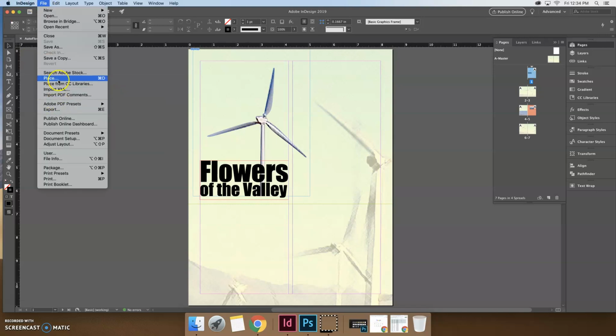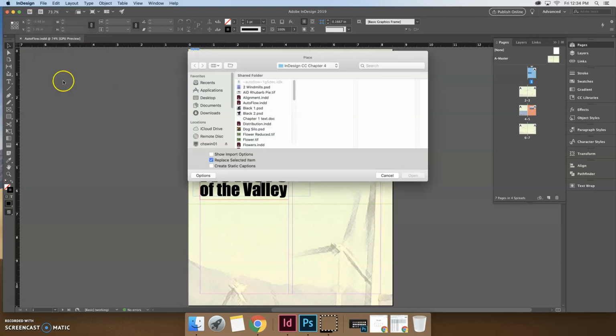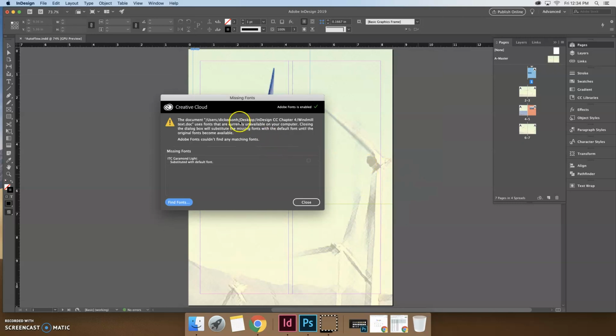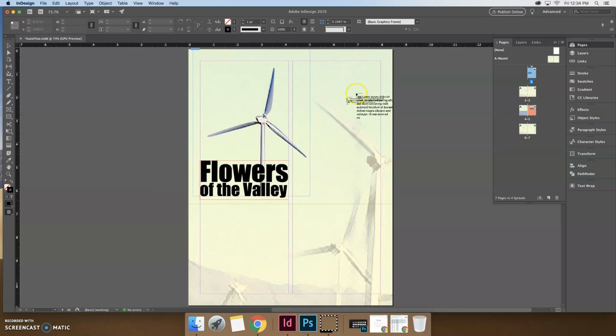So File, Place. And then I'm going to click on the windmill text .doc. I'm going to scroll down because it's in alphabetical order. Windmill text .doc. I'm going to press Open. You're going to get this notification that it uses fonts that are unavailable on our computer. That's fine. Just push Close. You'll see that my mouse has a loaded text icon with it.